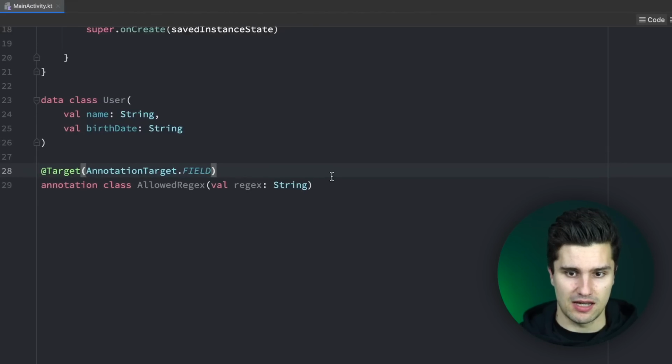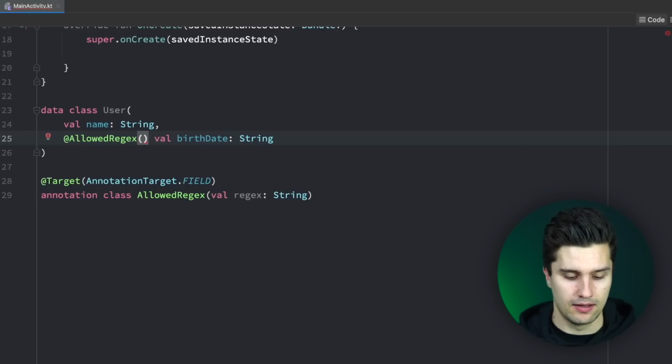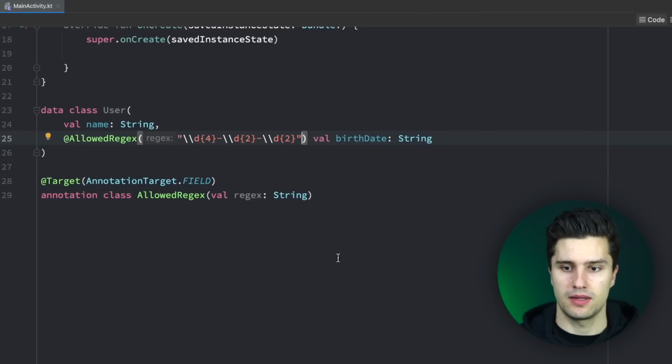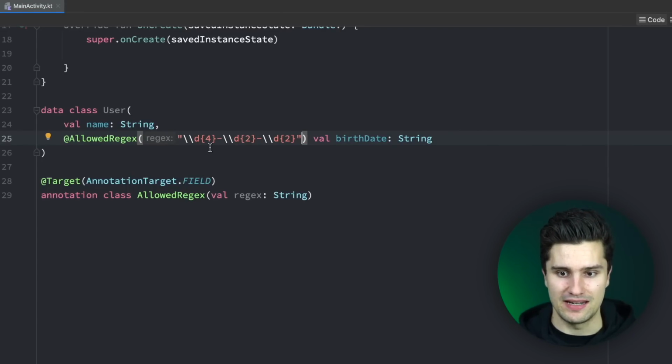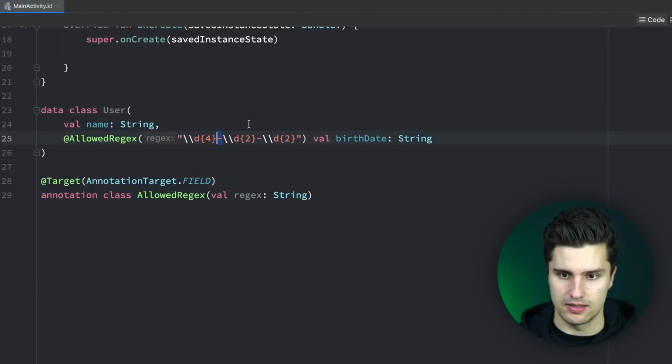And now the next step is if we annotate our birth date with our AllowedRegex annotation and pass some regex like this, for example. So this is a very, very simplified regex for dates, but it basically just expects 4 digits at the start, then a dash, so that will be for the year, then the second number here, it expects 2 digits for the month, dash again, and then 2 more digits for the day. So we can now add this annotation to our field.